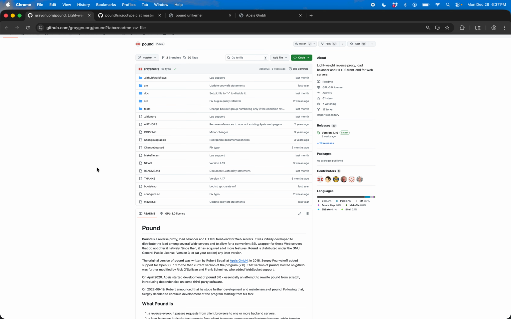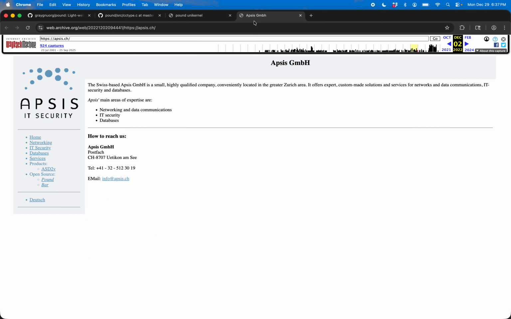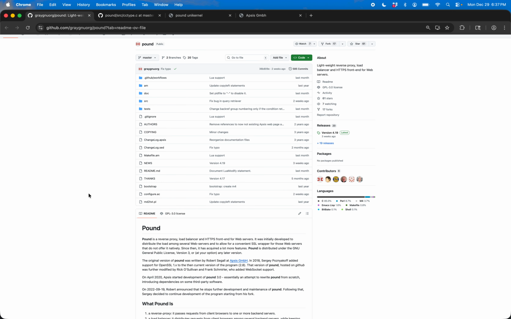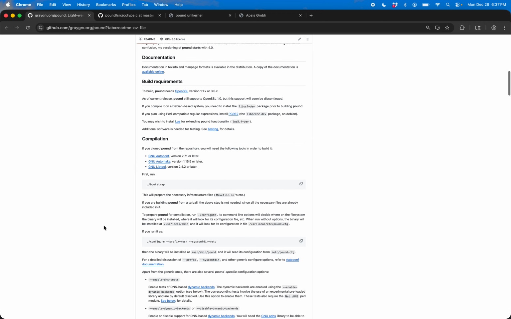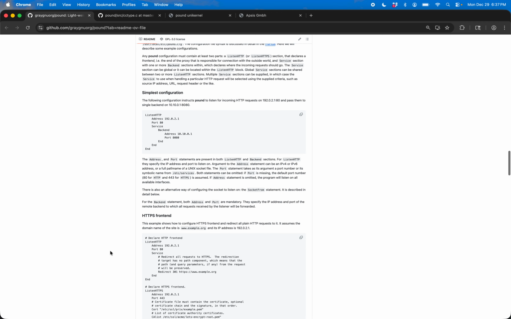It's been around for a little bit, and I think it came out of this company Apsys. I don't think this company actually exists anymore, but they were based out of Zurich, and I guess they did a lot of Zope back then. Anyways, it's written in C, and it has some interesting configuration.